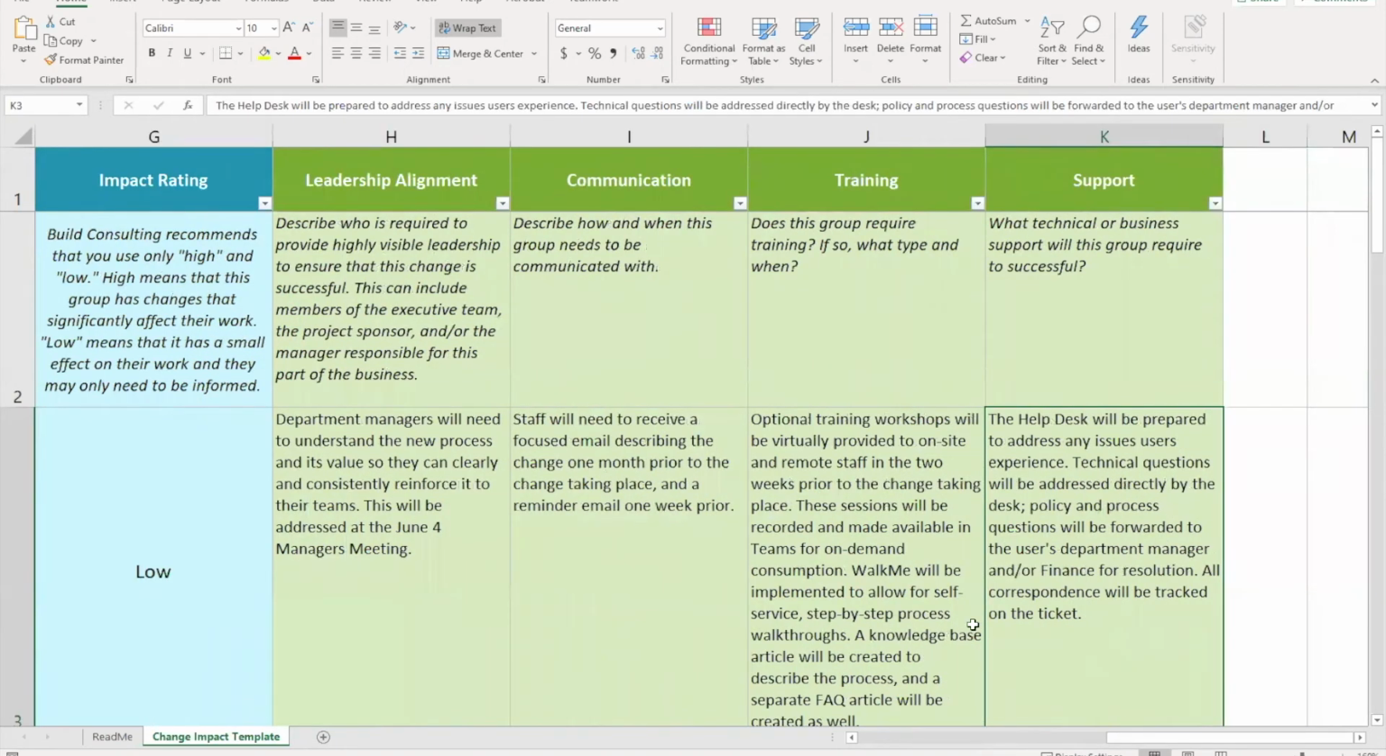And one of the nice things about this format is that when you're trying to decide what you should do for a particular change effort, you can always go back and say, well, what do we plan to do for leadership alignment? What do we plan to do for communications? What do we plan to do for training and for support? And it really is just a good mental checklist that you can run through every time to make sure that you've covered your bases.